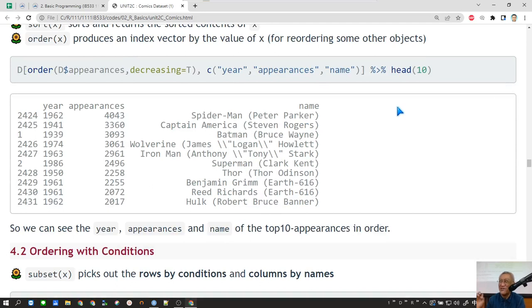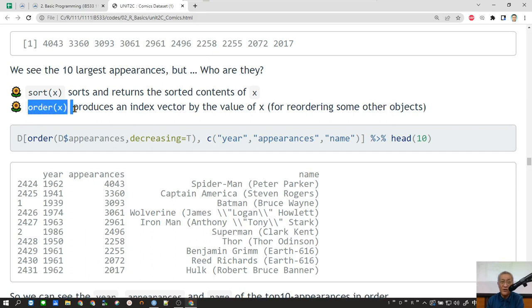It looks a little bit complicated, but we already learned all of these things. We are just using indexing. A new function that I want to introduce here is called order. The order is different from sort. Instead of creating the sorted content, it actually produces an index. Let me do it in this example. It will be a lot easier.